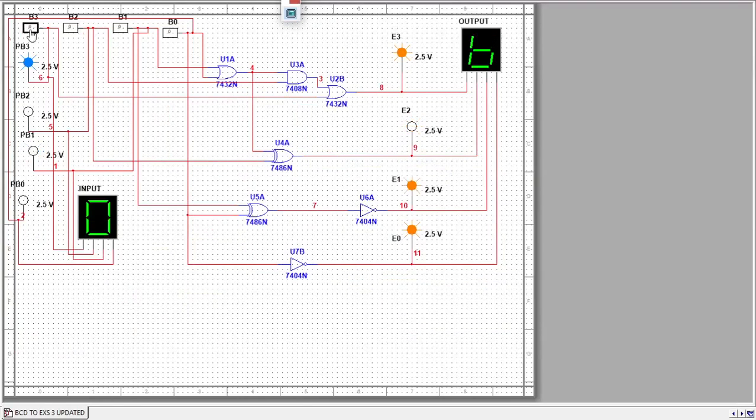When giving 0 as input, we get the output as 3. 0 plus 3 is 3. BCD to Excess-3 means the binary code gets incremented by the value of 3. So when we are giving 1 as input, we are getting 4 as output. 1 plus 3 is 4. And when we are giving 3 as input, we are getting the output as 6. 3 plus 3 is 6. While we are giving 4 as input, we are getting 7 as output. 4 plus 3 is 7.